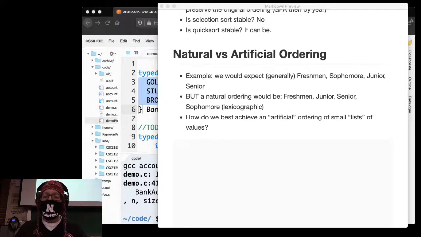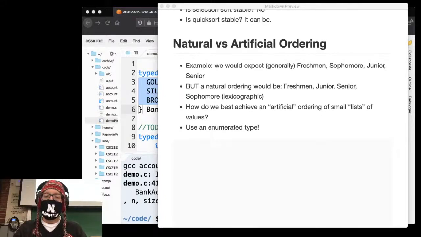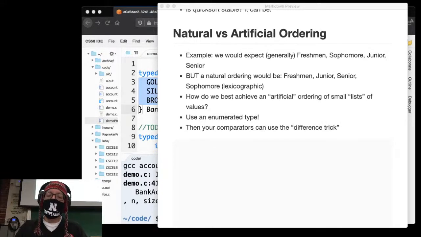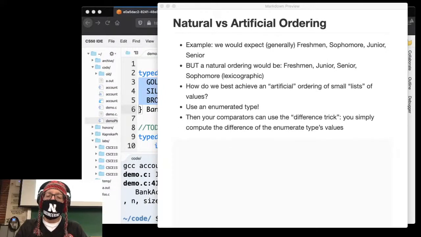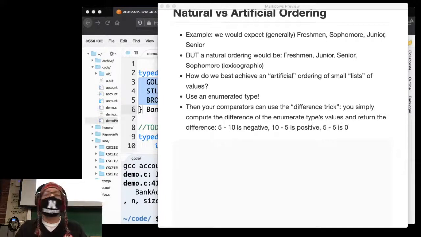Right? So how do we best achieve artificial ordering of small list values? Use an enumerated type. Right? Then your comparators can use the difference trick. Right? You simply compute the difference of the enumerated type's values and return the difference, right? Because 5 minus 10 is negative, right? 10 minus 5 is positive, and 5 minus 5 is 0, right?